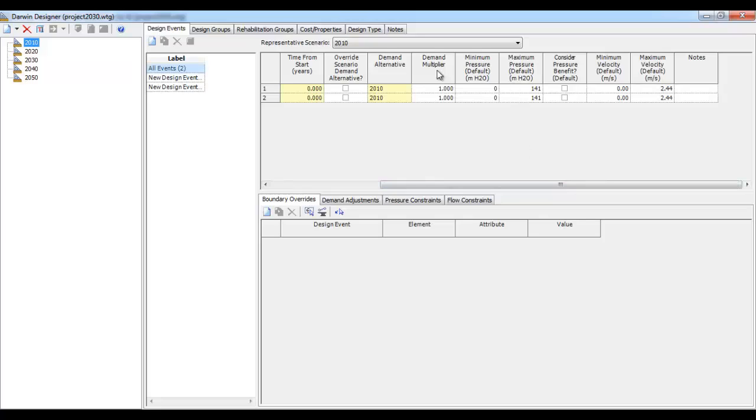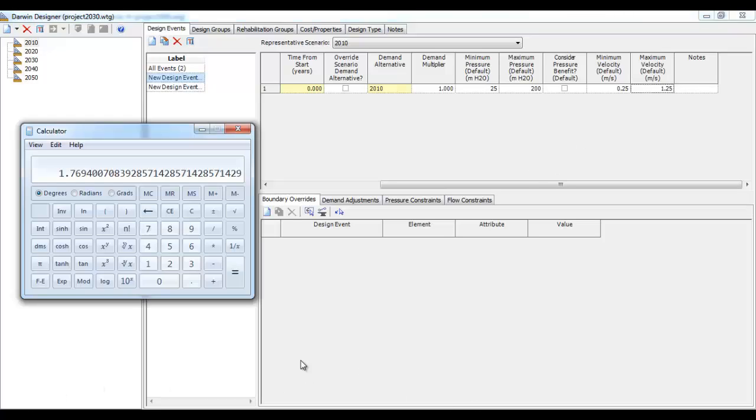Now I will assign the design limits. For maximum pressure, I don't care about it, so I will put it at 200 head. For the minimum pressure, due to the Egyptian codes, it is 20 meters. Minimum velocity, I will set it at a quarter meter per second. Maximum velocity, I will set it at 1 and a quarter.